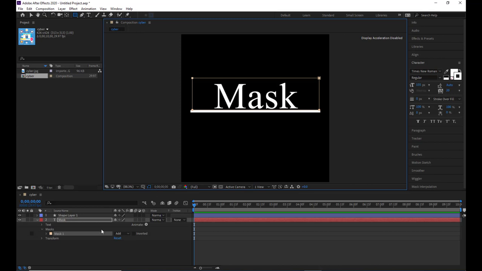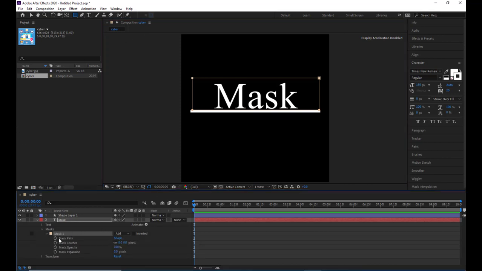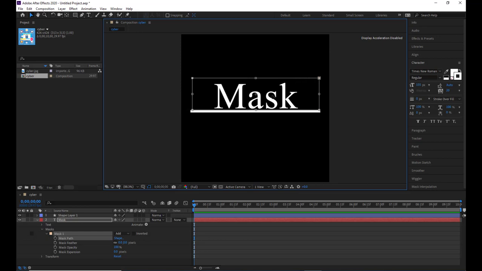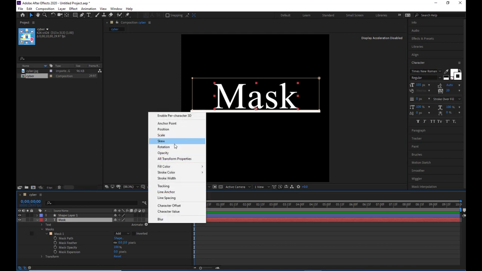Of course, you can apply the animation that suits your need. Basically I can just select this mask and move it. You see it's gonna reveal the text, but this is not what I want. Basically I want the text to move from the bottom. So what I'm gonna do is apply a text animation group.